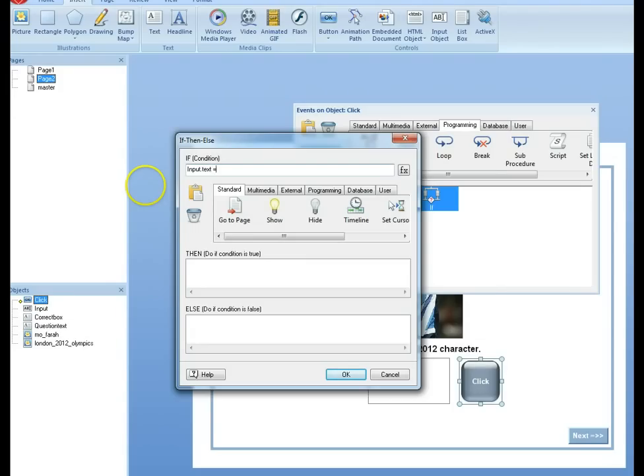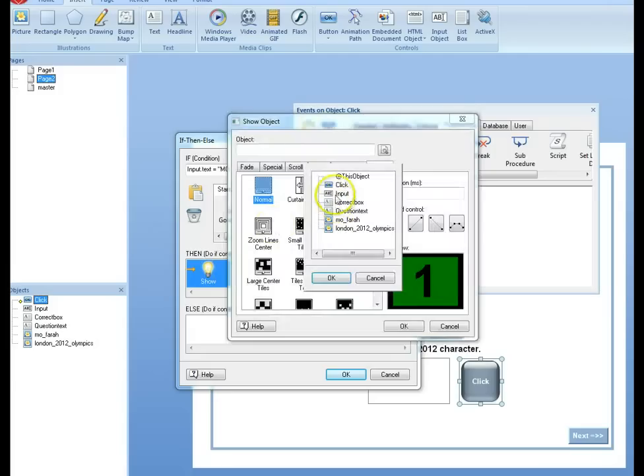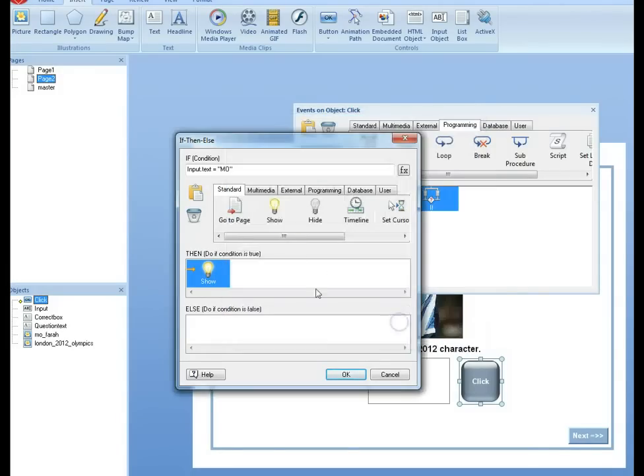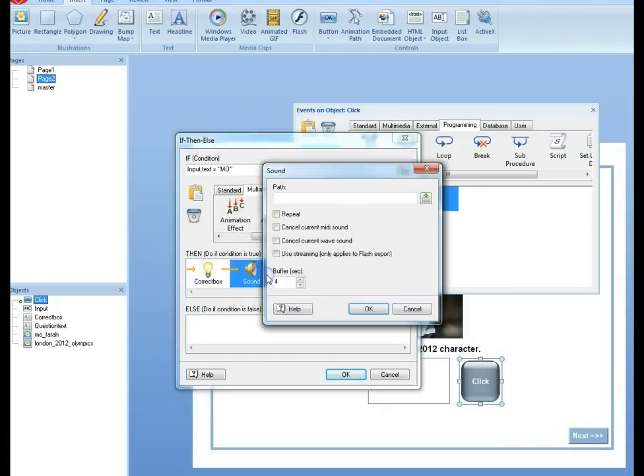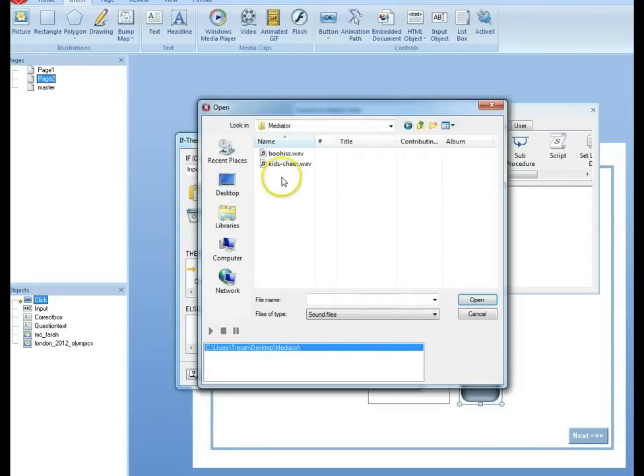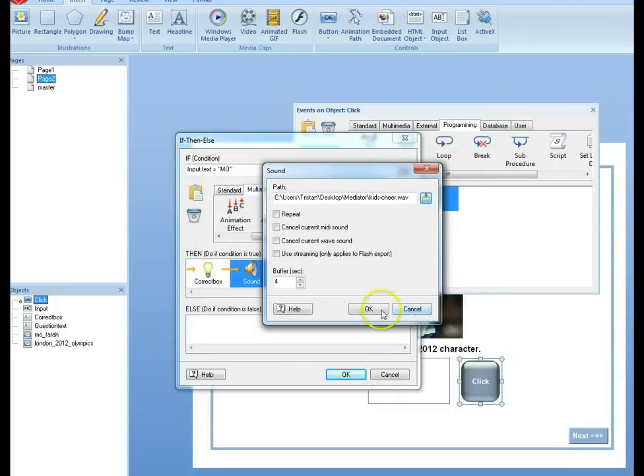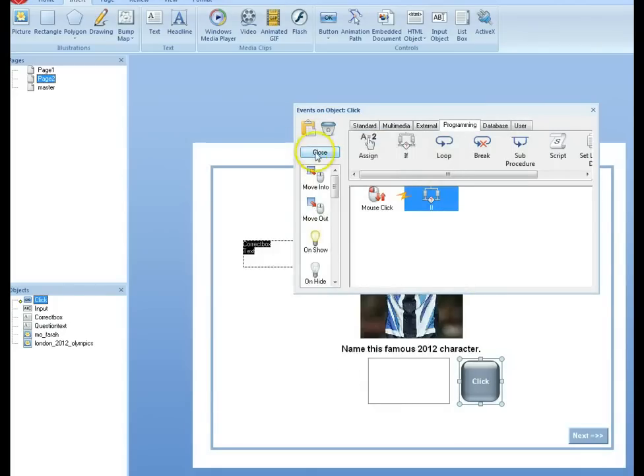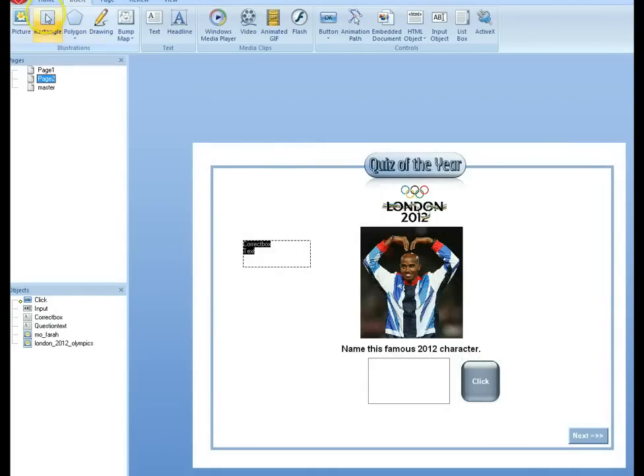input.text equals mo, then what we're going to do is to show that correct box text, and we are going to play that cheering noise. Okay, so let's just see if that works.